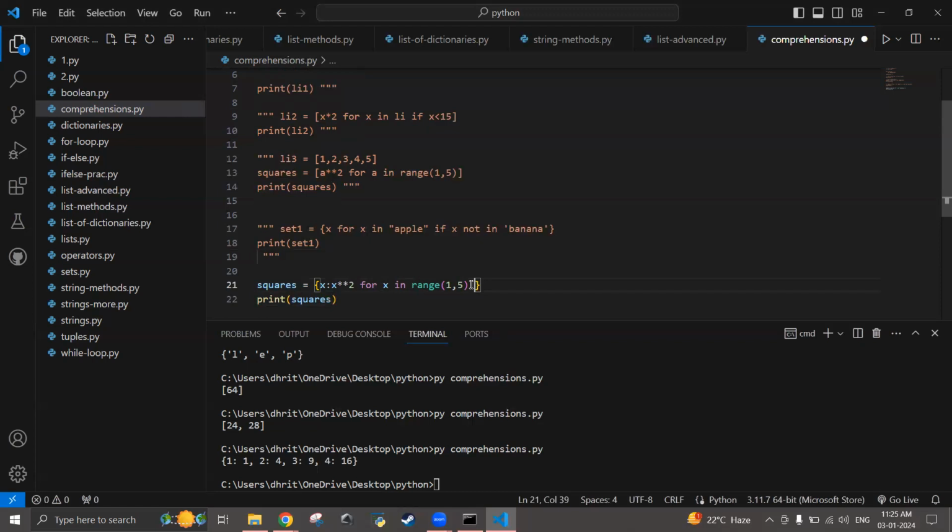Again, you can put one if condition also if you want. If x greater than 3, then what will it store? It will store only 3 and 4. So greater than 3, 3 will not be counted, so 4 is there. If I have one more number here, I'll get one more number, 4 and 5. Okay, 1 to 6 greater than 3. This is how dictionary comprehensions will work.